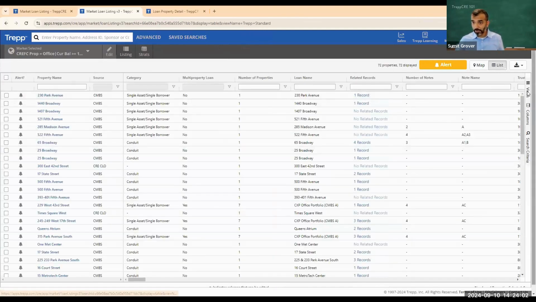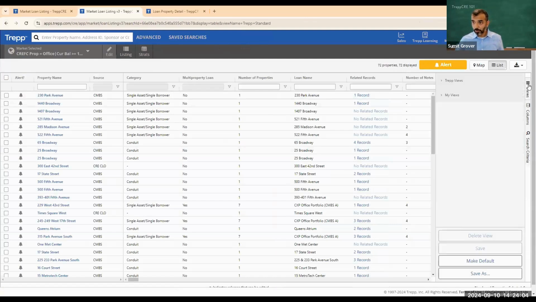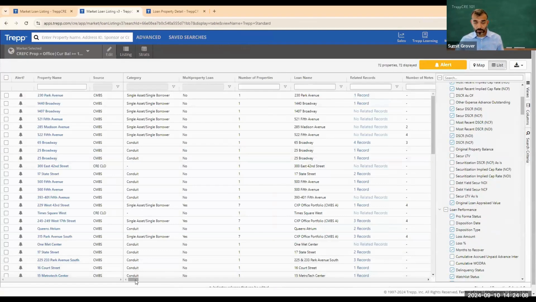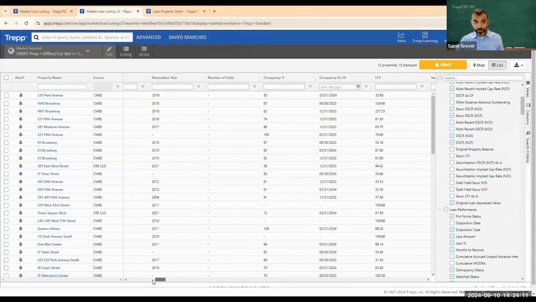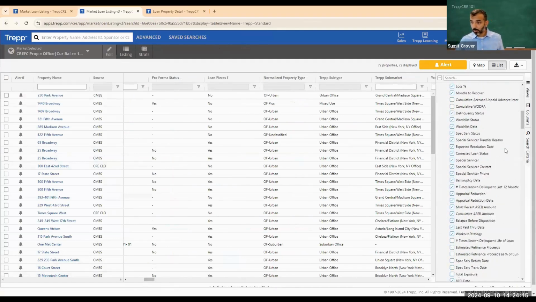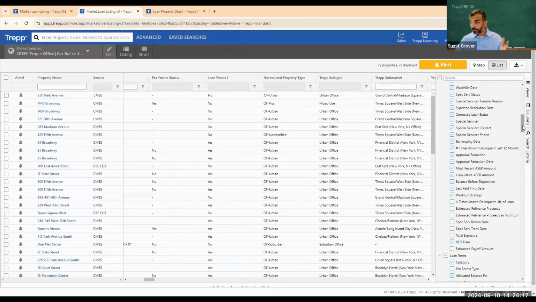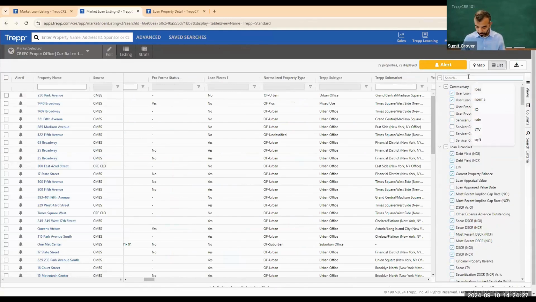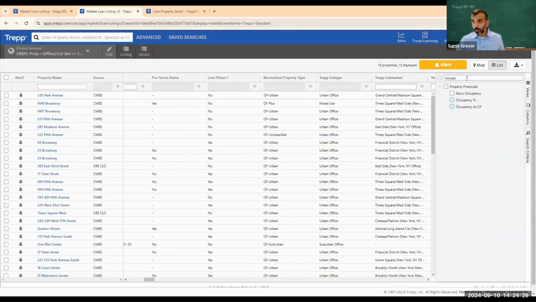If you click on the list here, there's actually over 300 columns that you can select from. You can build a full, essentially an Excel type view here for those 72 properties that we have selected with all sorts of information. Every single filter that we were seeing earlier is essentially available as a data point in this list view. I can identify things like occupancy. What is occupancy and as of what date? I can add that in.